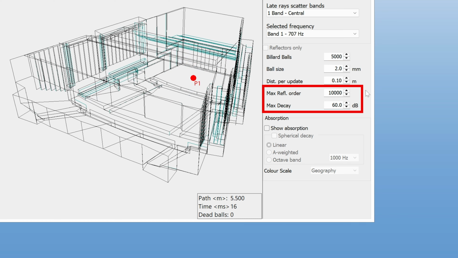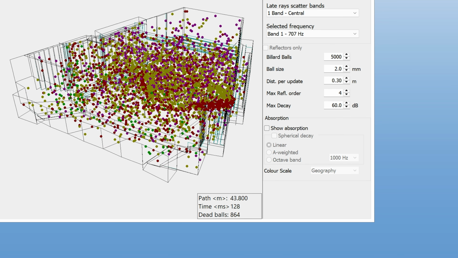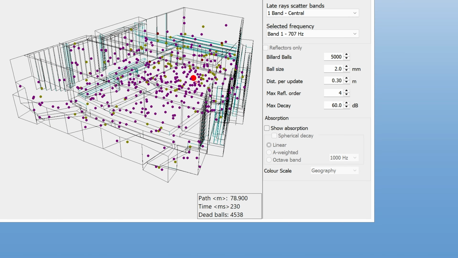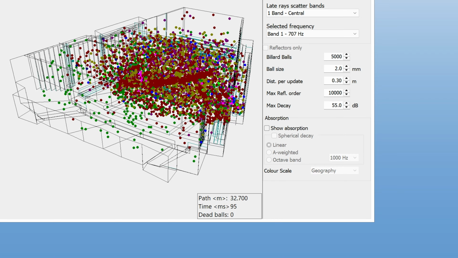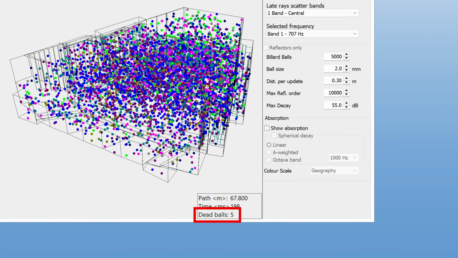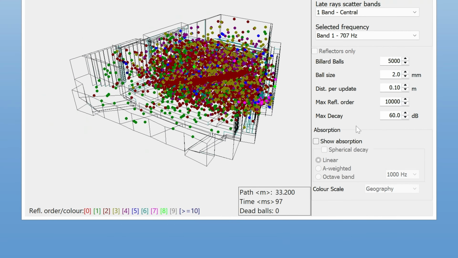The maximum reflection order and maximum decay are stop criteria, just as we explained for 3D investigate rays. When a billiard ball reaches either, it will disappear from the animation. You can see how many billiard balls have disappeared in this dead balls counter. As previously mentioned, the billiard ball colors indicate reflection order by default. You can instead have the colors represent the remaining sound energy with the Show Absorption checkbox.